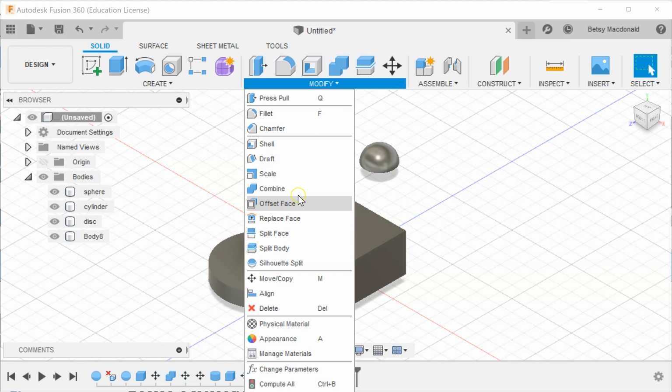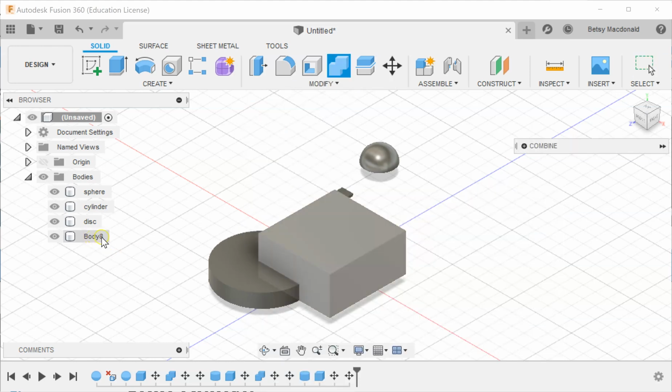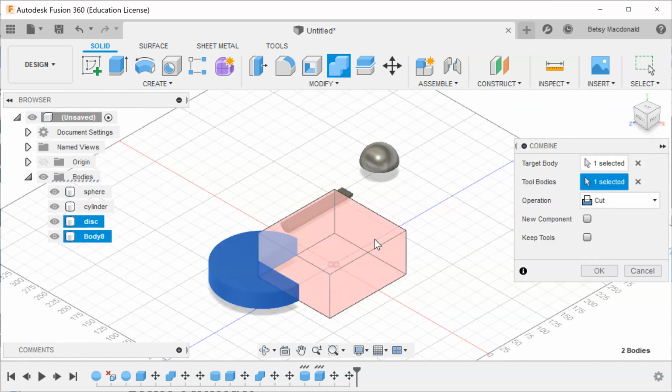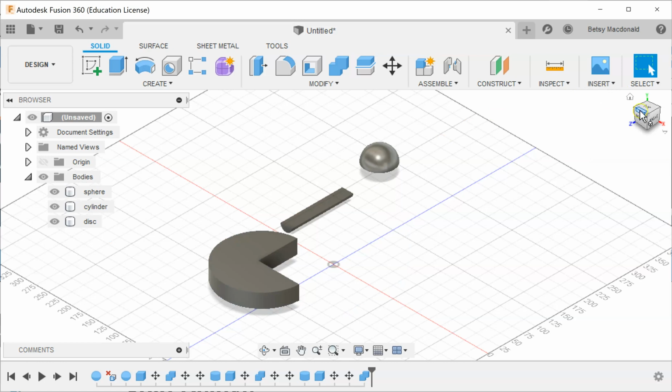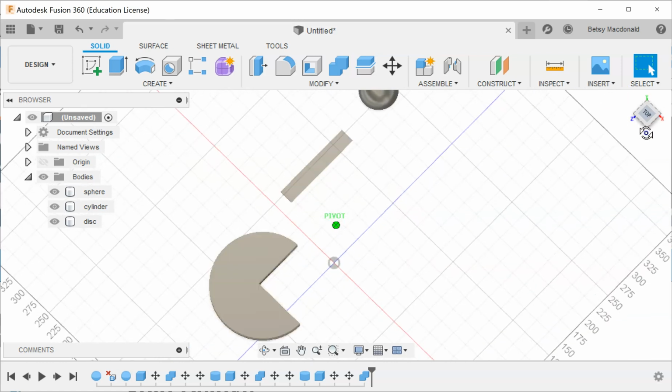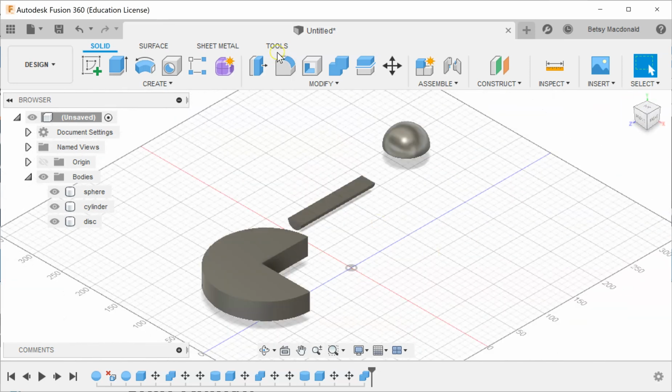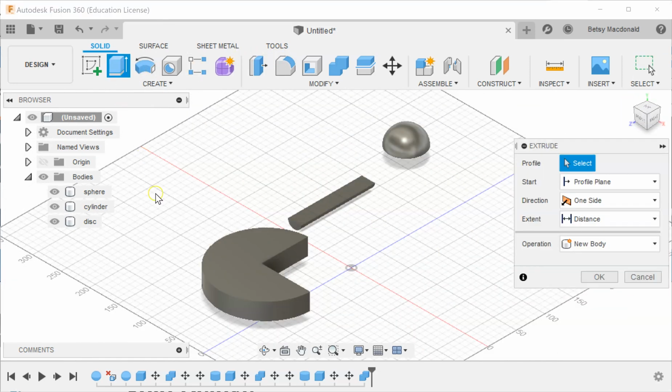So now when I go to combine, and let's expand that, make sure it's uncut. We're going to keep that, we're going to cut that, and I'm going to hit return. And you can see I got a little Pac-Man, waka, waka, waka. Maybe you only want a quarter of a disc, in which case you can draw another box.